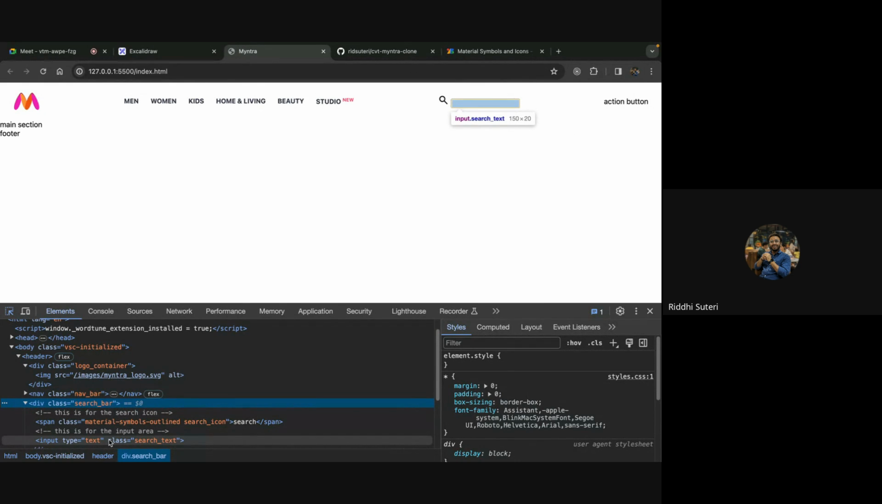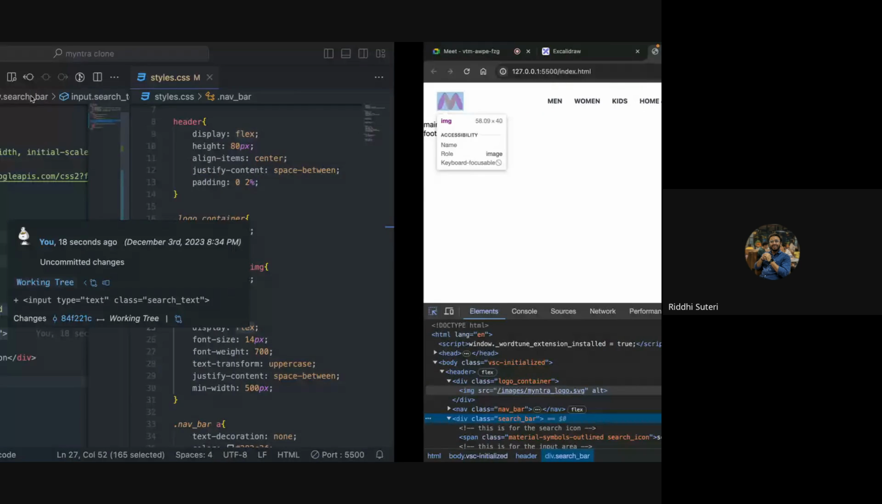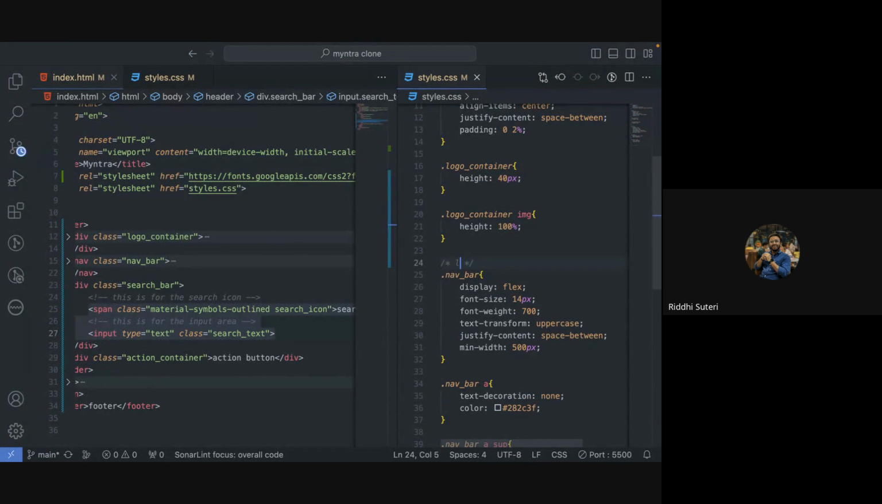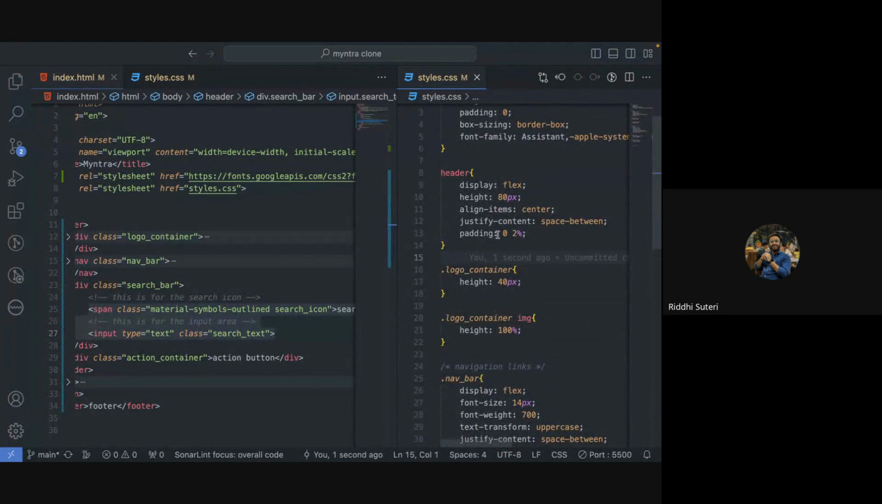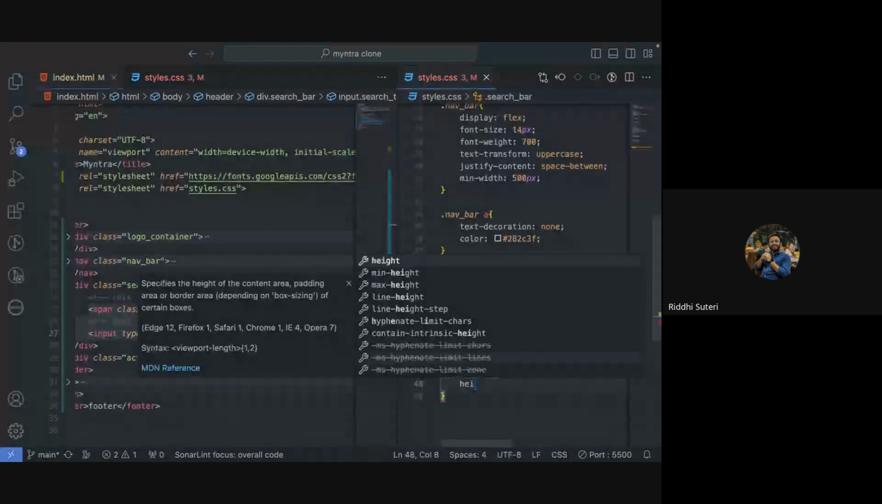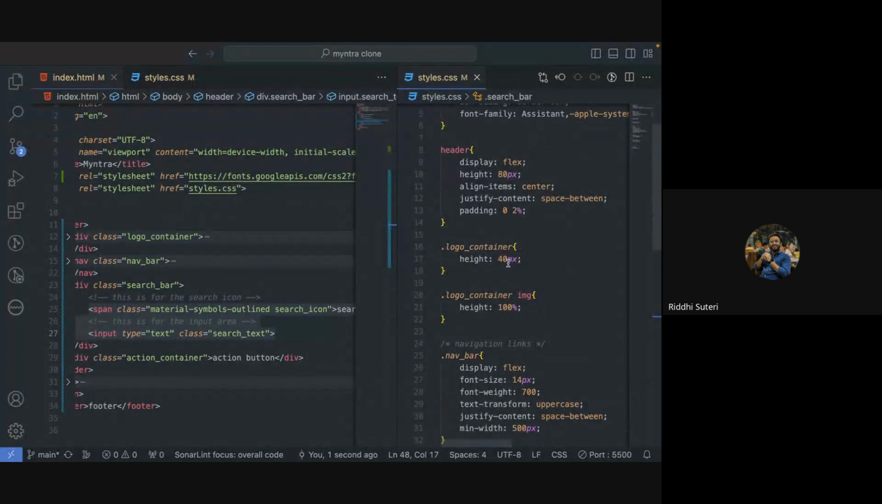So to get that, I'm going to give it some height and width. The height, I think, should be similar to the Myntra icon. So let's go here and add a search box, and add it for navigation. And for logos, that's obvious. For the search box, we can give a dot search bar. After the search bar, we can give it a height of 40 pixels, just like the logo that we have given. We gave the logo 40, right? Yeah, 40 pixels we can give.